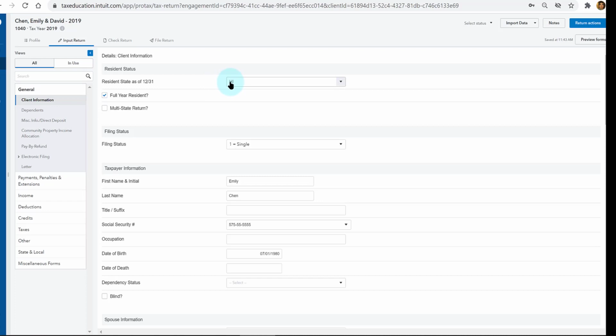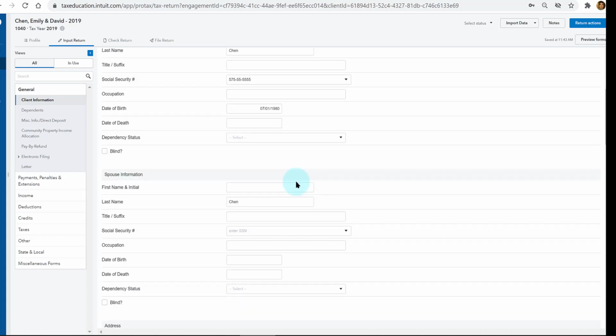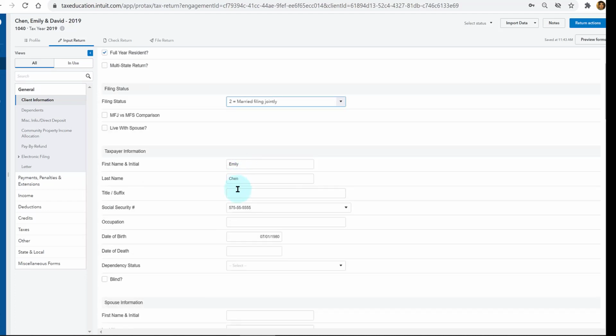Even though the Hawaii return will be prepared, I'm not going to look at, at least for the tax returns we prepare initially at the start of this semester. Maybe at the end have one that I'm going to purposely make different than the federal and have you turn it in. They're a resident of Hawaii for the full year. The filing status right now is defaulting to single, but we know the Chens are married filing joint. So that opened up a couple more lines, probably down here for David. But here Emily is already set up because we've entered her information when we created the client.